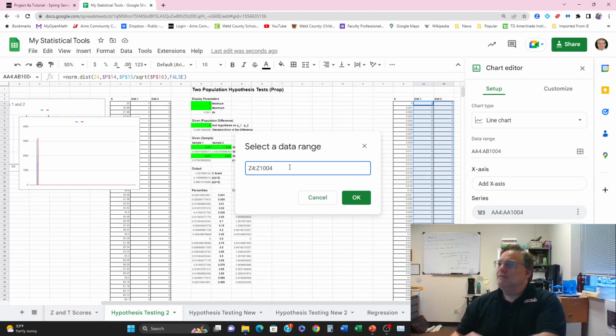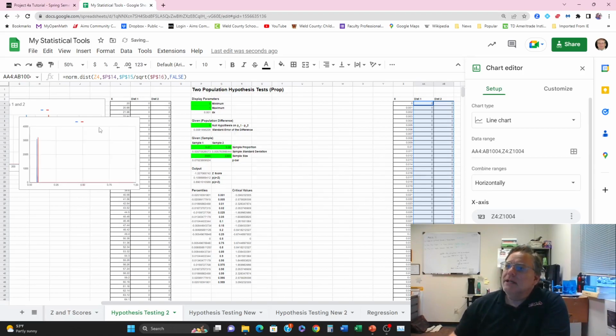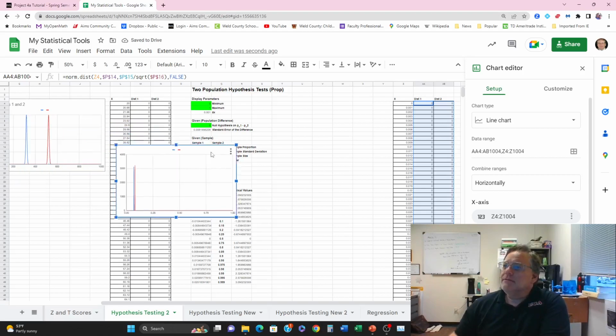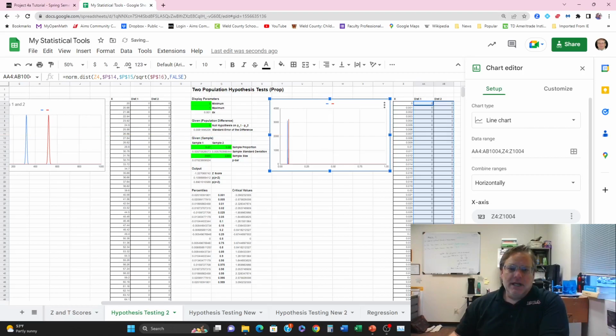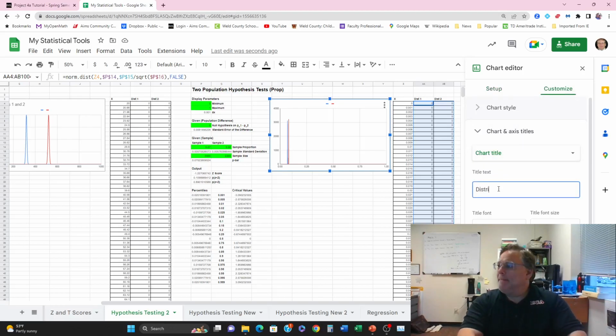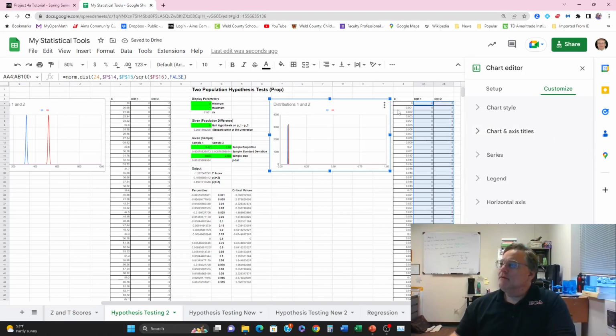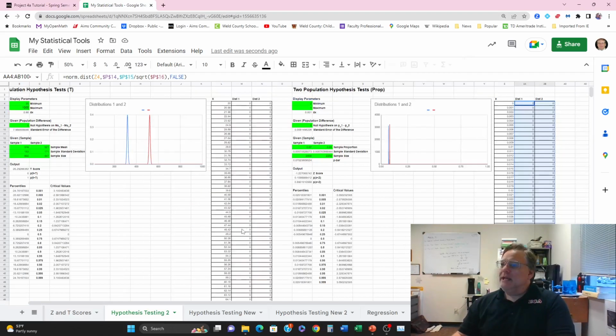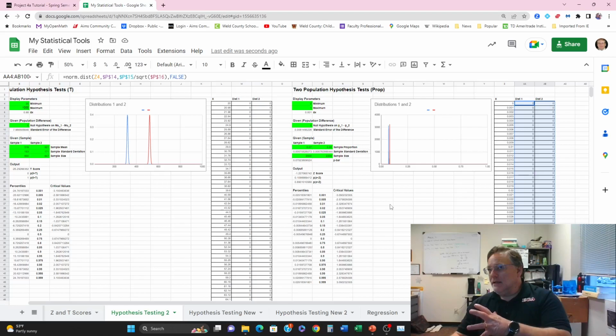Whoops, 1004. Okay, so that should fill those things in appropriately there. And let's put in a chart title here for this. Again, this is going to be distributions 1 and 2. Okay, so we've got that listed here. So again, this is going to be showing the distribution of sample means given the null hypothesis, actually based upon what you're getting from your samples here as well.